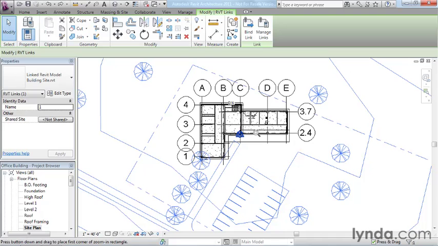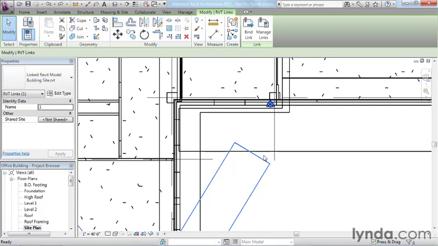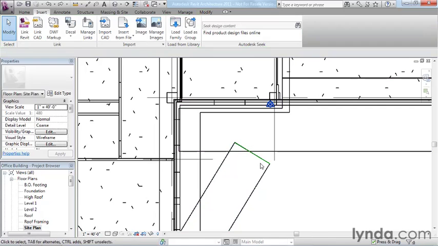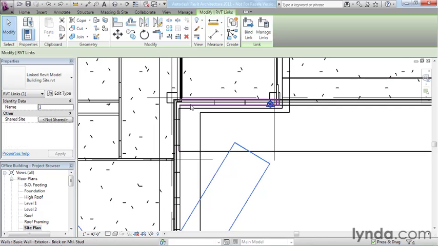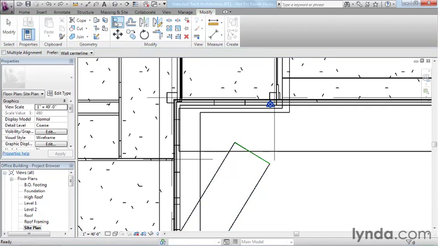Now to show you Align, I'm actually going to zoom in a little bit closer still. And what I want to do is align this green line in the site plan. It's green if it's not selected. I want to align to the front wall here of the building. So I select the site plan file and I click on the Align tool.